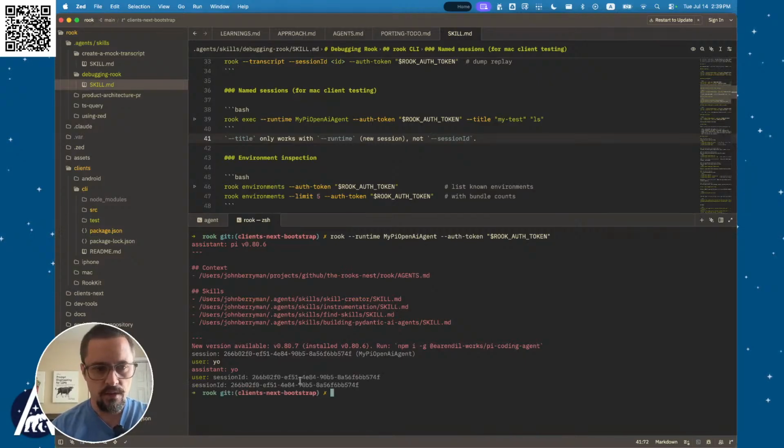Whenever you control C the thing, it spits out its session ID. Mysteriously, it spits it out several times, but that's okay. You can join back into a previous session.